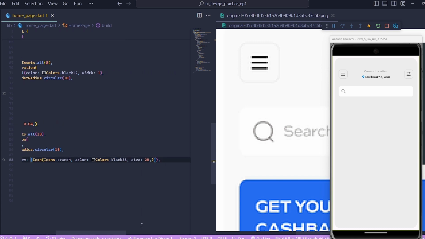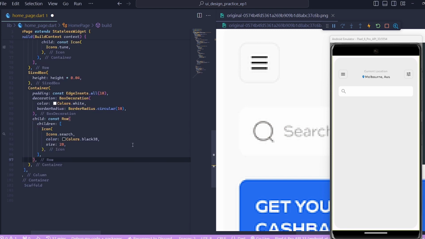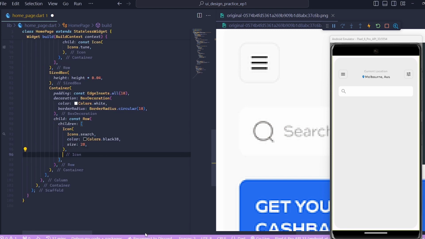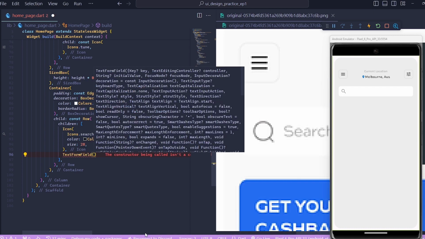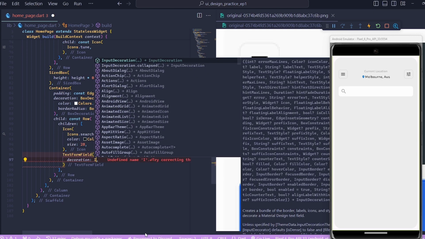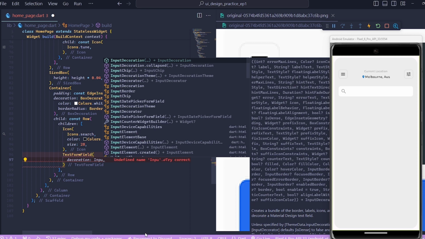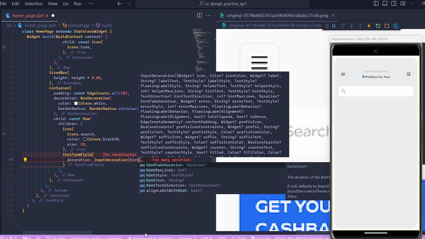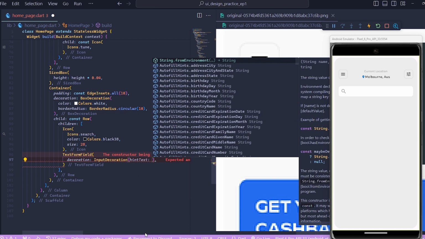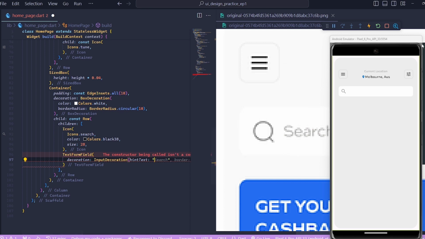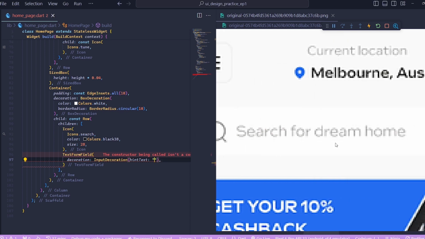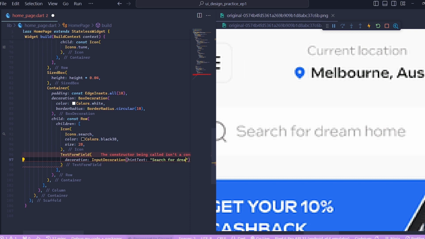So after the icon widget, let me format the code a bit. Alright, after the icon widget, we can use the text form field, and inside we can set the decoration to be input decoration, and let's give it a hint text. So the text is gonna be, let's see what it says, search for dream home. Alright, search for dream home.